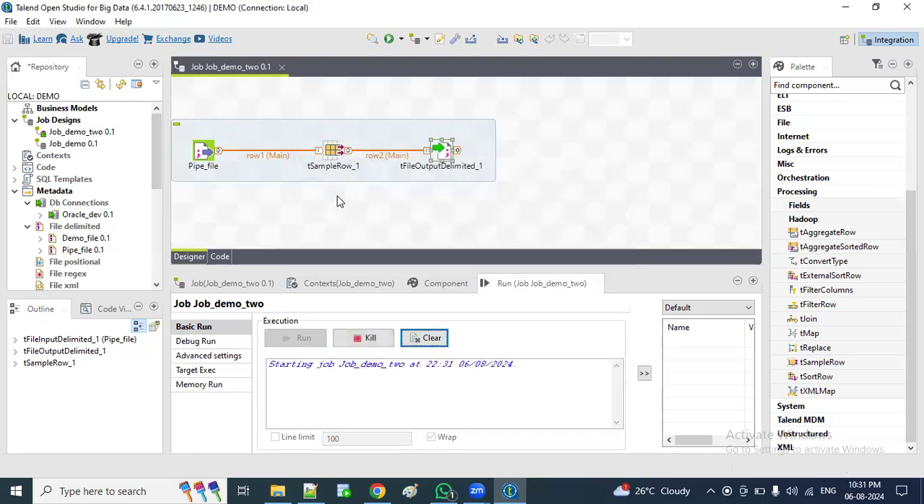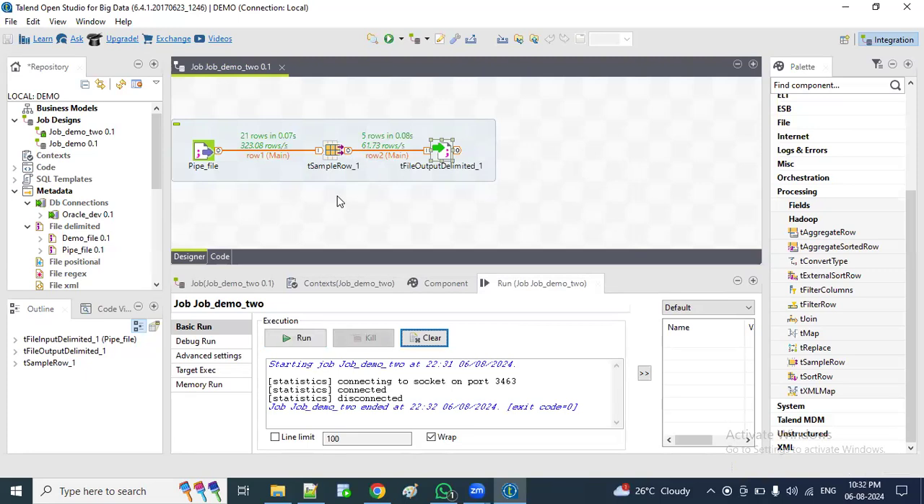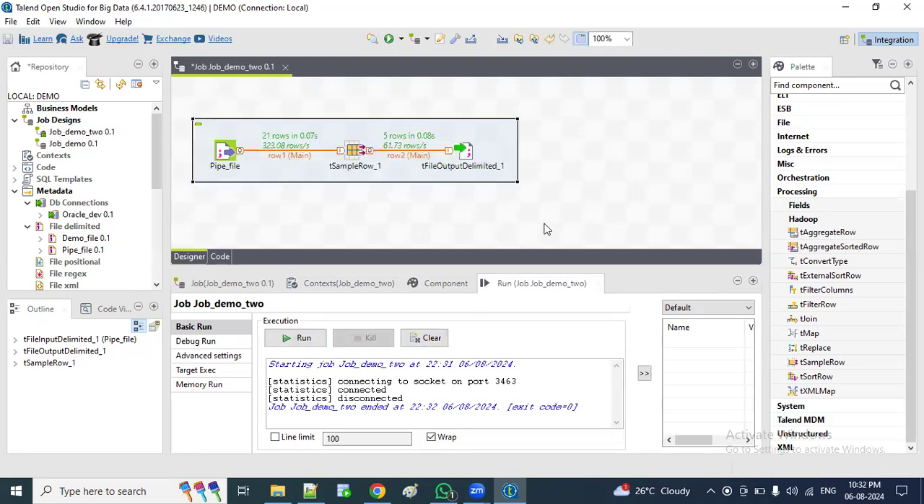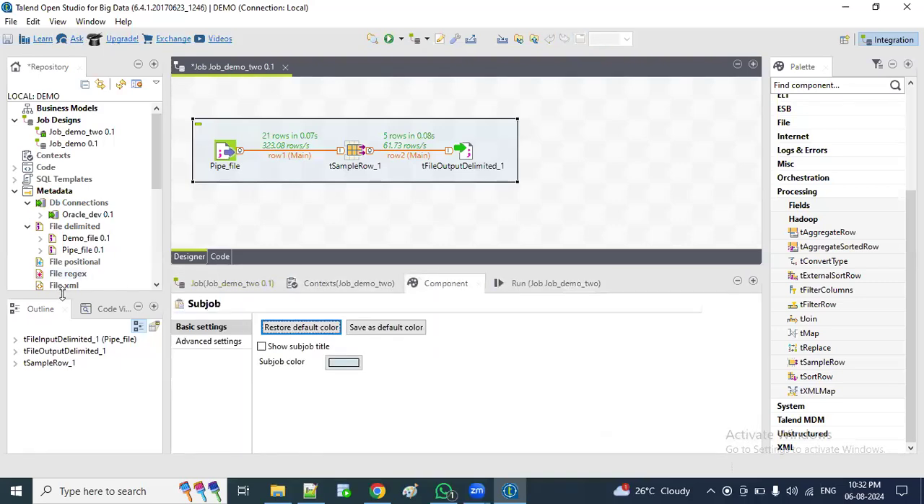Again, one more transformation is coming. Again, I would like to run. If there are some errors, fix the issue. Again, I would like to run. We can run one single job multiple times in one designer window. This is called the designer window, and these are called configuration tabs. And this is the outline tab. Outline tab means whatever components are used in the designer window are available in the outline.